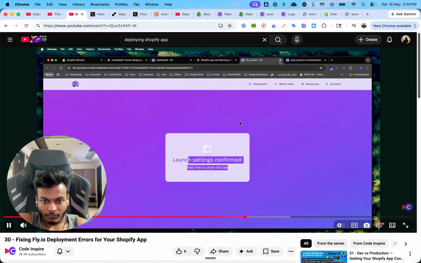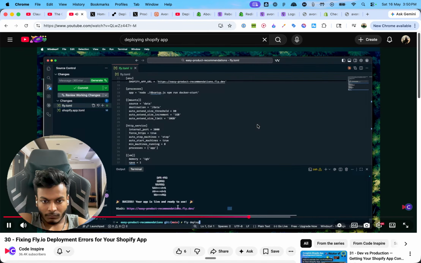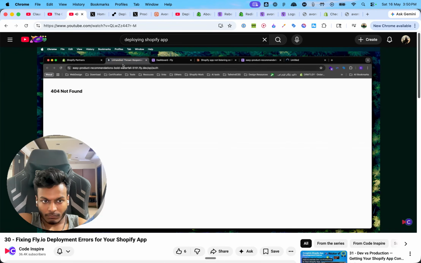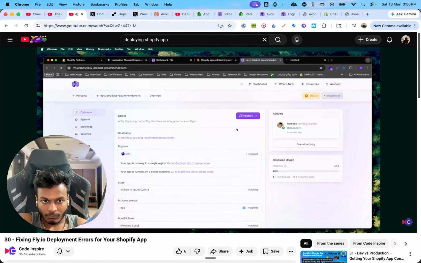Now it says that my app is running as expected, and this is the URL that I can open. Now let's open this URL. If it is suspended, then this URL should not open. It might give me some error, something like this. That unexpected error happened, but yeah, this is what happened to my app.